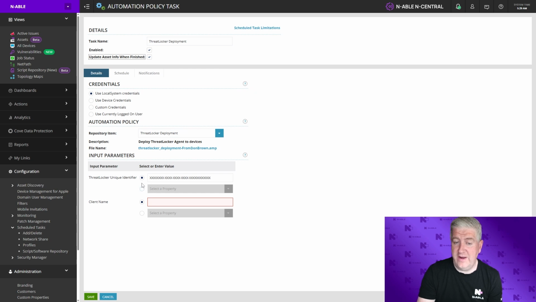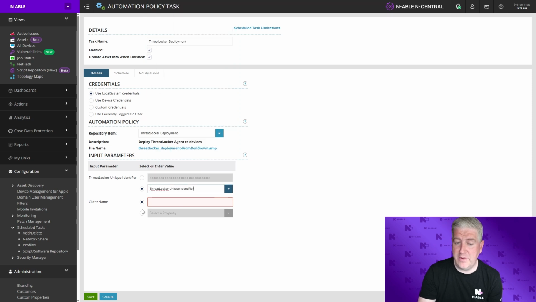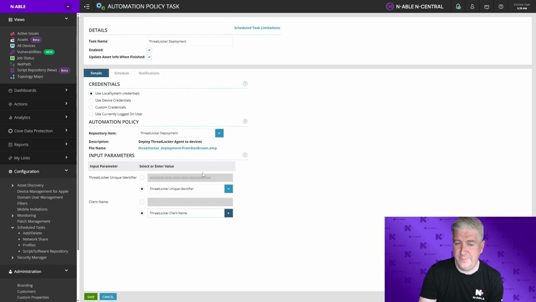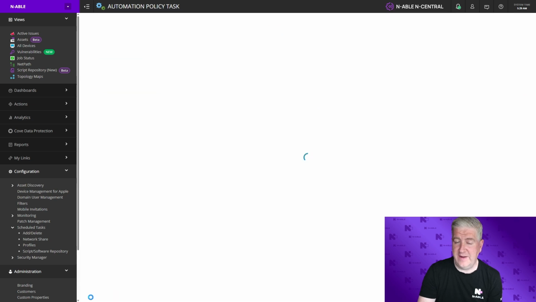And in the ThreatLocker unique identifier, rather than defining it here as part of the policies, it's going to be different from customer to customer. We're going to choose the actual organization custom property for ThreatLocker unique identifier. And we're going to repeat the same process for our client name as well, so we'll choose ThreatLocker client name. In terms of schedule, we'll run it once and we'll run it as soon as possible after the machine comes online. That way we can ensure it's deployed, and we can go ahead and save that.